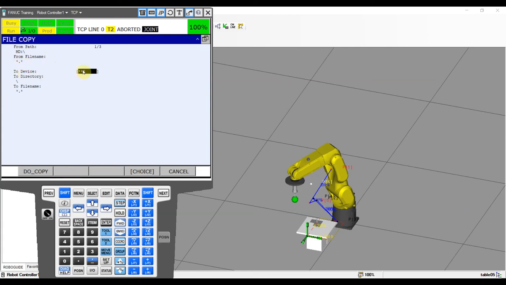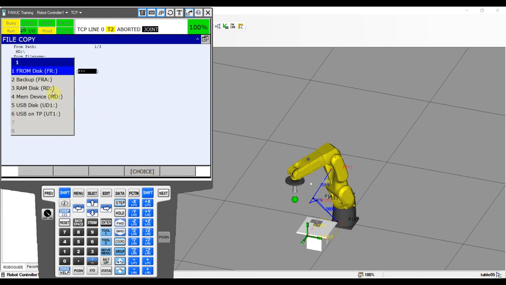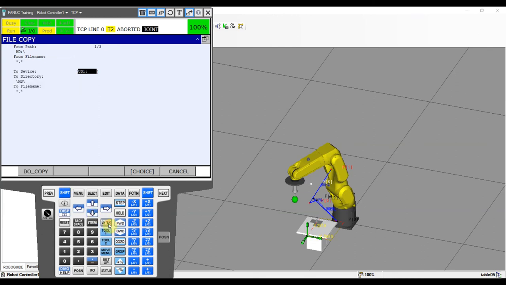And in here, you're going to hit choose, and you're going to select your USB disk one, because that's where you plugged in your USB, that's where you made your directory. So hit that one, enter, and bam, you can see that it's going to do the UD1, and it automatically did the directory MD, and to file name, of course, all. And you're going to do copy.